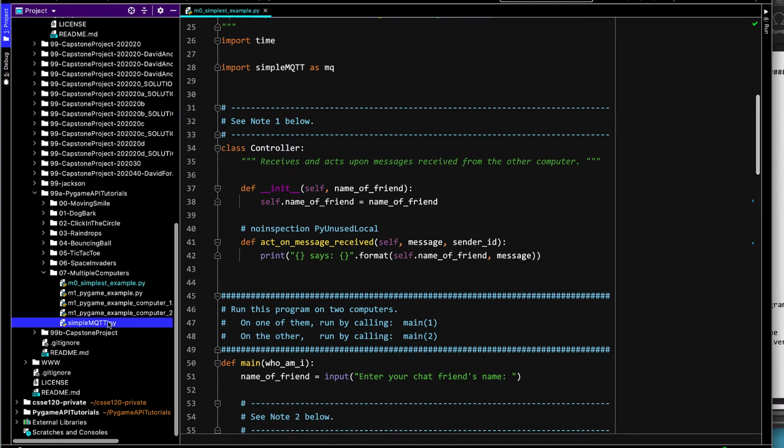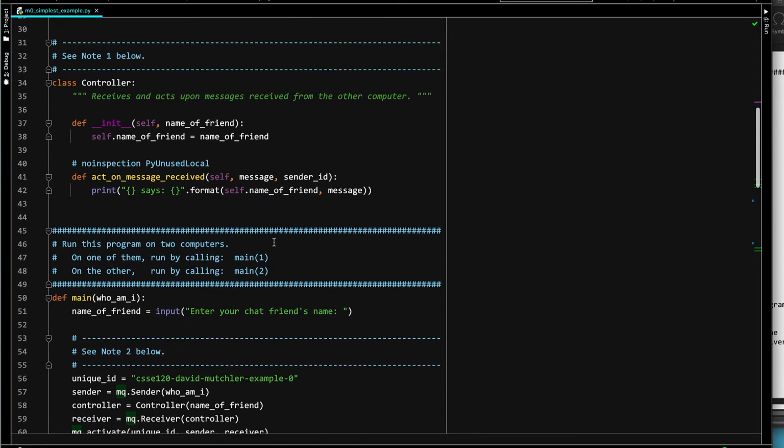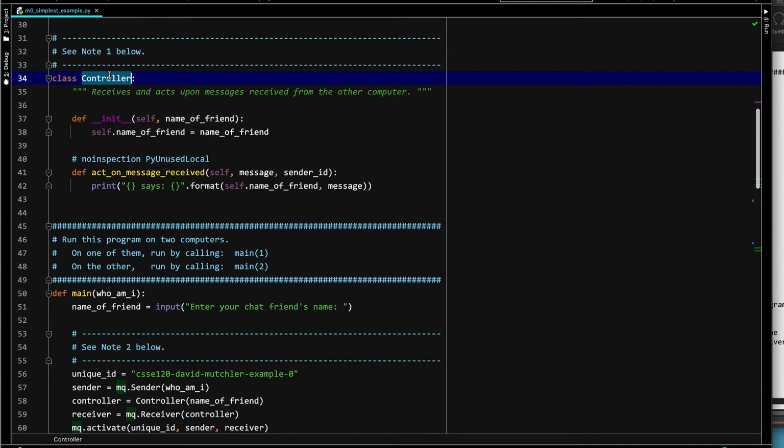So you'll need to have this module in with your code to make all this work for you. Now, I'm going to import simpleMQT as MQ. So later in this code, we'll see MQ dot stuff. The first thing I want to show you is what I'm calling a controller class.